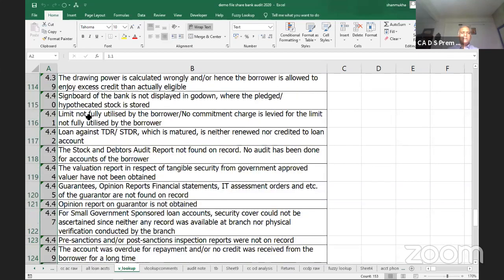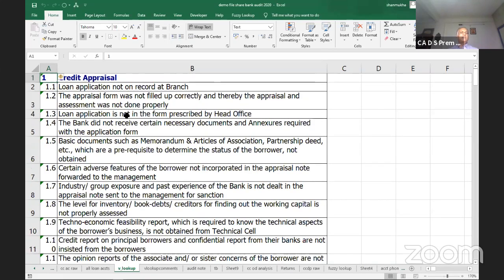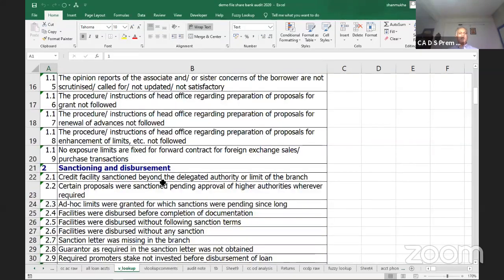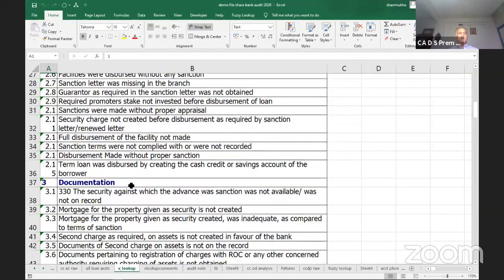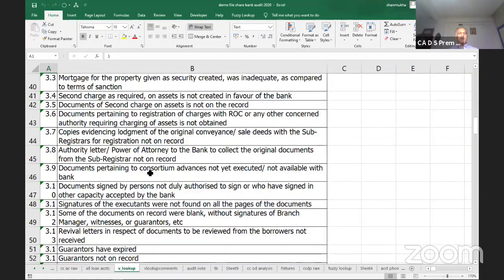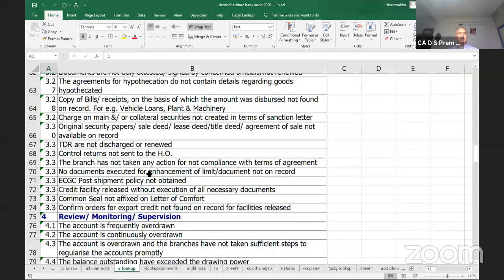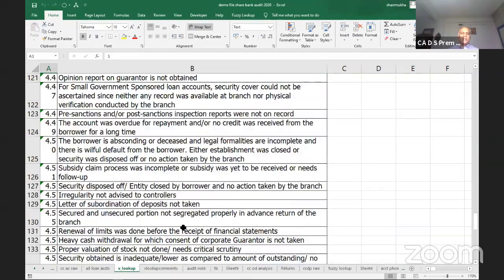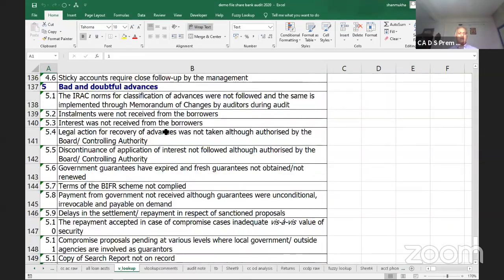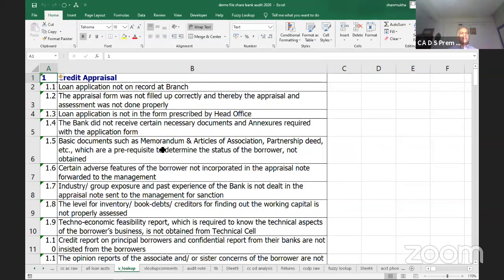These are all LFAR points: credit appraisal, sanction and disbursement, then documentation, then review, monitoring and supervision, then bad and doubtful debts. So 152 points probably you have to verify for some of the accounts that are disbursed during the year.